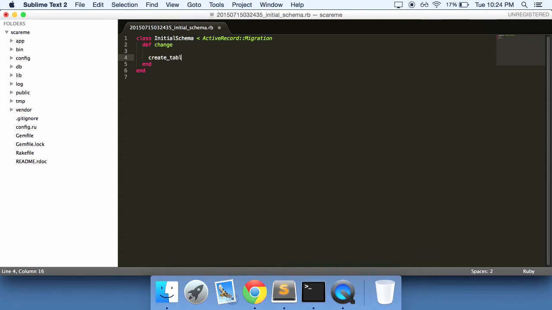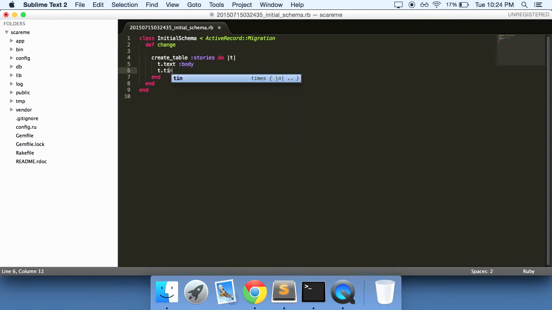So what we can do is create table of stories. I'm going to create a stories table and create a column called body and include the timestamps for it. What this is doing is creating a stories table, and that table will have a body column, and the type of that column will be text.